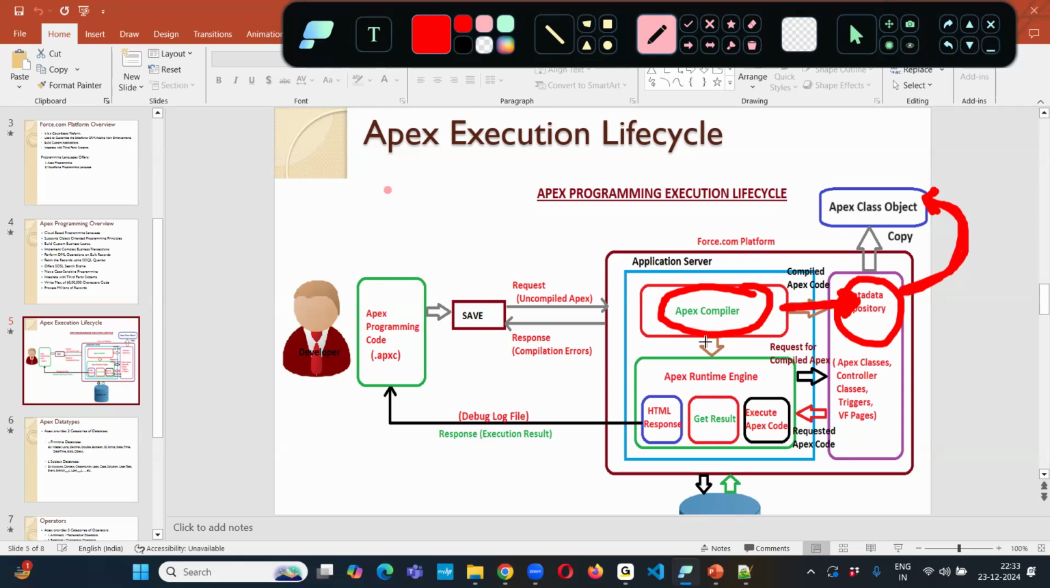Then the Apex compiler is going to inform the Apex runtime engine: dear Apex runtime engine, just now I have compiled an Apex class code. This is the class name. The code is already there in the metadata repository. Please bring the code from the metadata repository, execute that code, generate the result, and send the result back to the developer.